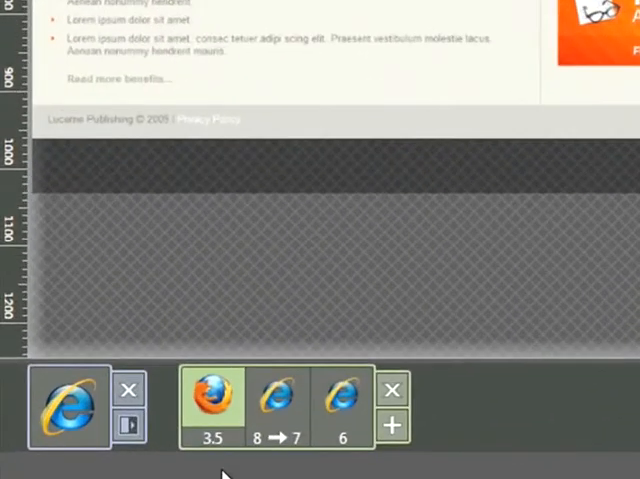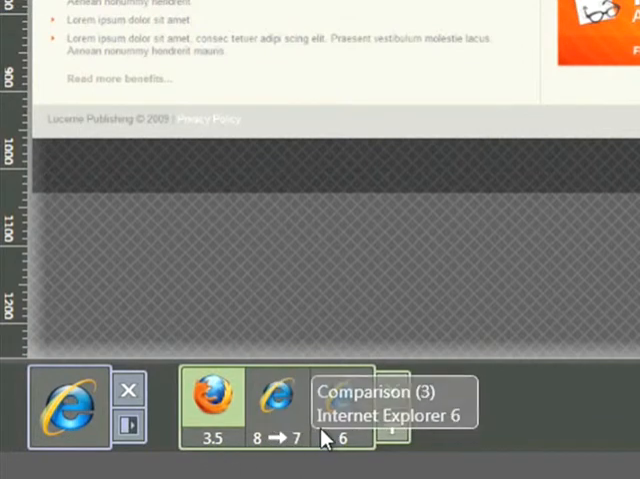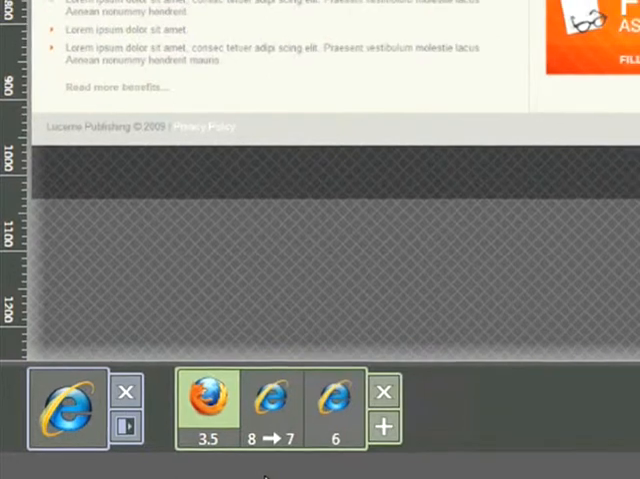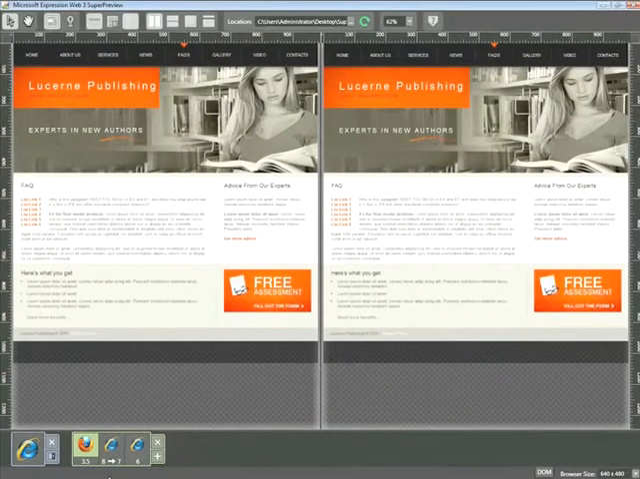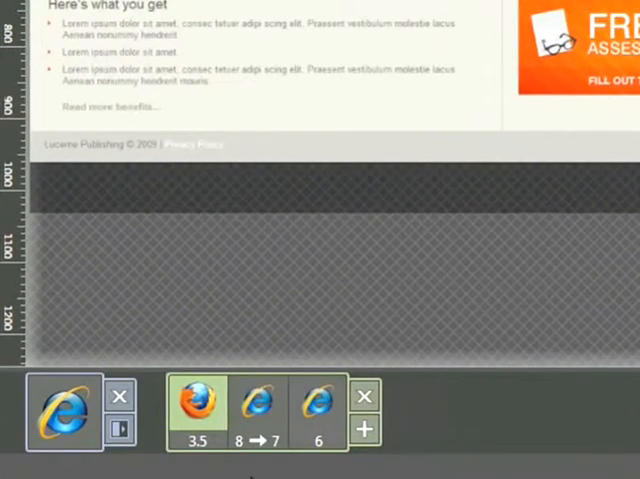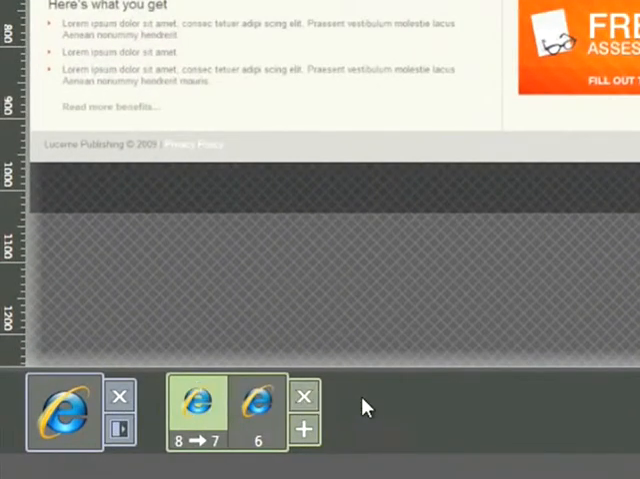Now let's look at this group here. I can see three browsers here. Currently I'm looking at this page compared to Firefox 3.5, but then I also have options to compare it to Internet Explorer 7 as well as Internet Explorer 6. So three comparisons taking place here. So comparing this page in Firefox to Internet Explorer 8, I'm pretty happy with the results, so I'm going to remove Firefox from the list by clicking Close.